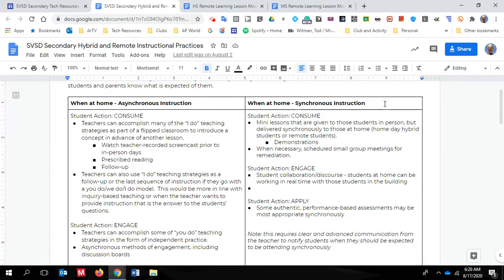Synchronous is more approximating our traditional classroom model, where students come in for 42 or 80 minutes, depending on the level at Schuylkill Valley, and they are doing activities roughly on the same time schedule together in class with the teacher available. In our remote learning to open the year, we're going to recommend that you have a mix of synchronous and asynchronous instruction. I'll get to some of the tools and those learning models in just a second.